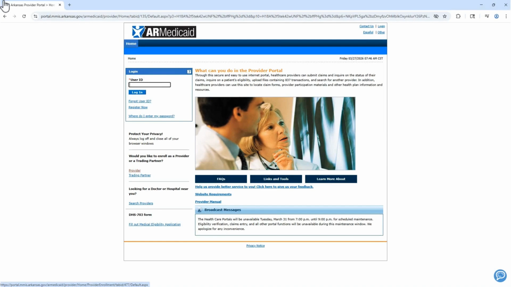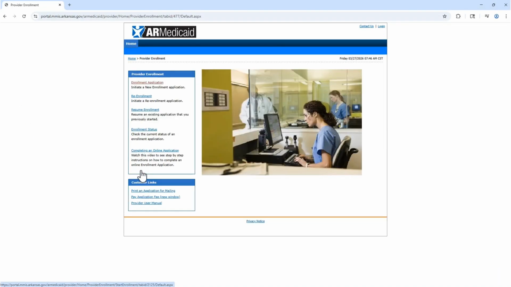The application is on the Arkansas Medicaid Provider Portal website. On the site, you will click the provider link on the left side of the page. Click on Enrollment Application. This takes you to the Start Enrollment page.